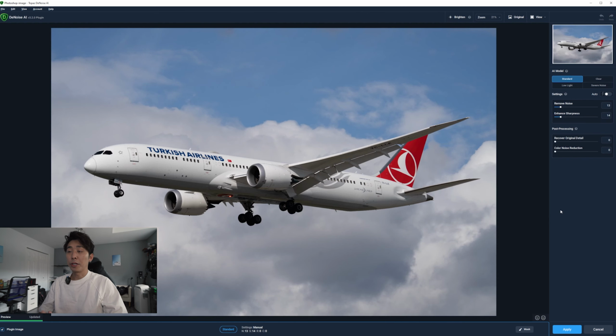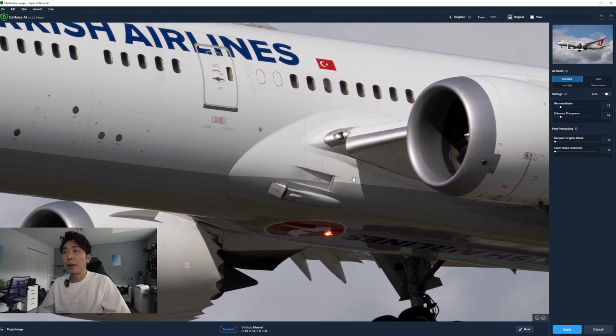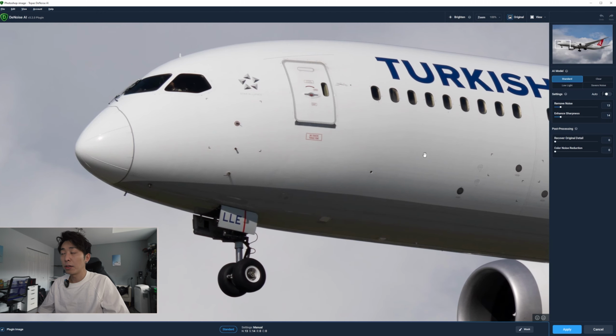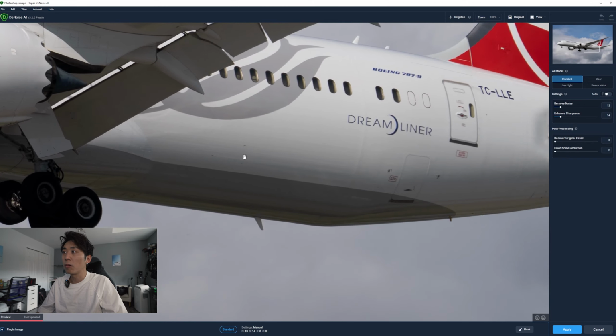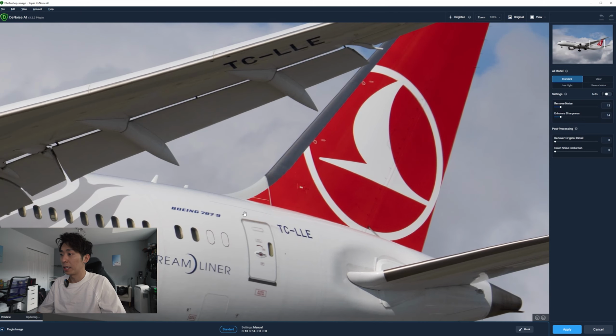So now we got our first image here of a Turkish 787 on final into YVR. And the first thing I do after I open up Topaz is just set the zoom to something like 100%, just so I can zoom in and pan around and look at where the noise is, how sharp the details are, just the overall quality of the image, and just get an idea of where we want to be removing noise, where we want to be recovering image details.